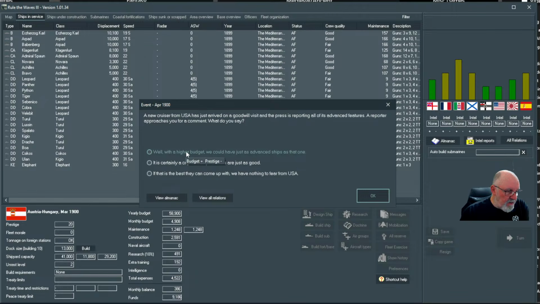So if we do this one here, you'll see down through here. If I choose this one, on a higher budget, we could have just as advanced ships as that one. We then use up one of our prestige, but we do get a bigger budget. I don't need that, and I don't want to be losing prestige. So when I hover over that one, budget plus, prestige minus. It's certainly a capable ship, but ours is just as good.